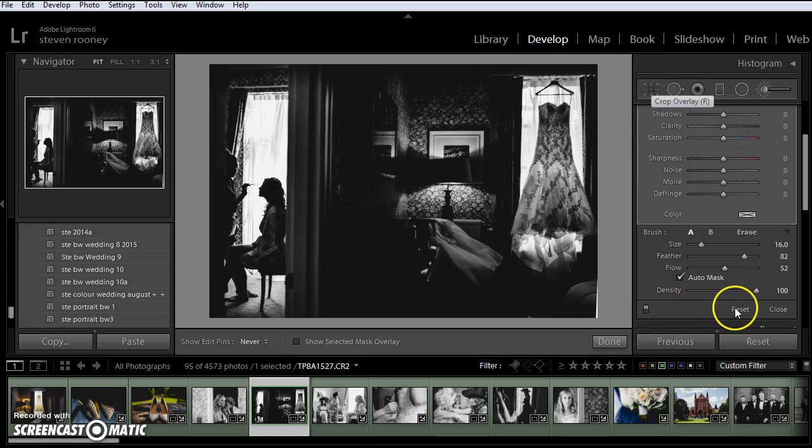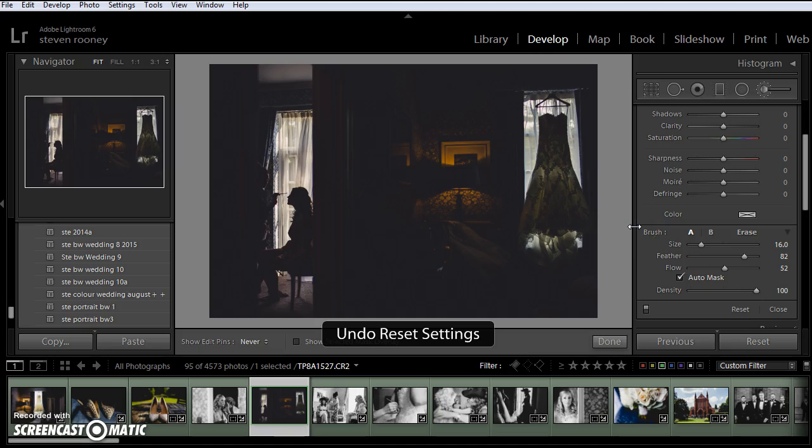And that's that one. So that's pretty much all I would do to that image. That's what it looked like before. That's what it looks like now.